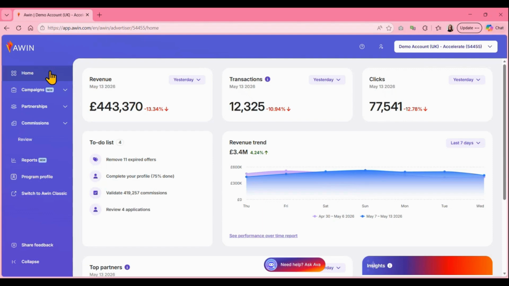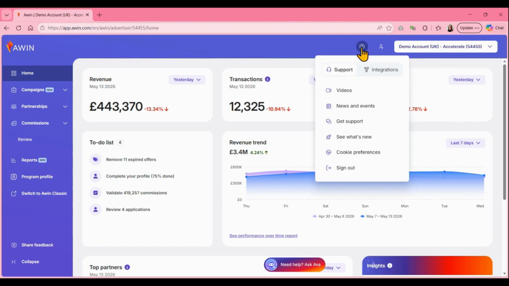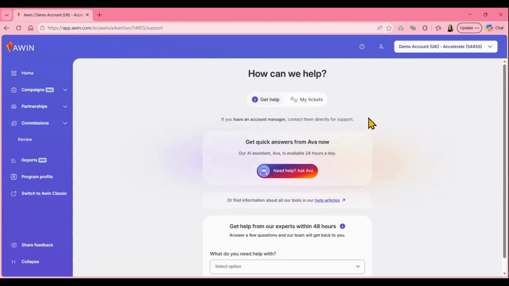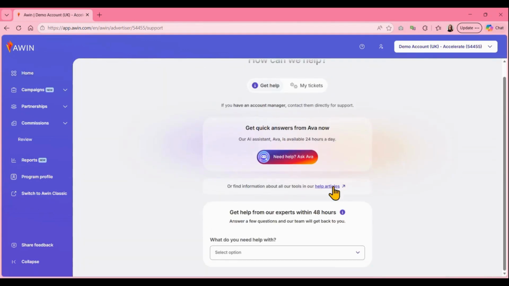Content was harder to scan, discoverability was limited, and newer features were not always supported in a clear, consistent way. The new Help Centre is designed to be clearer, faster, and more intuitive, so advertisers can get the right information at the right time. Advertisers can access the Help Centre at any time by clicking the question mark at the top right-hand corner of the homepage and then selecting Get Support and then Help Articles.